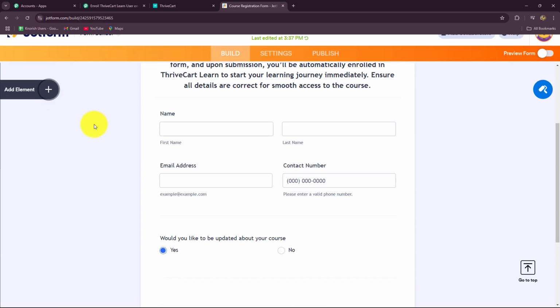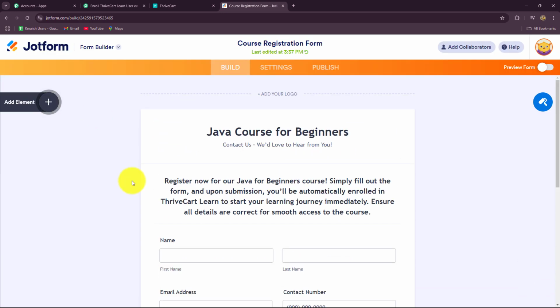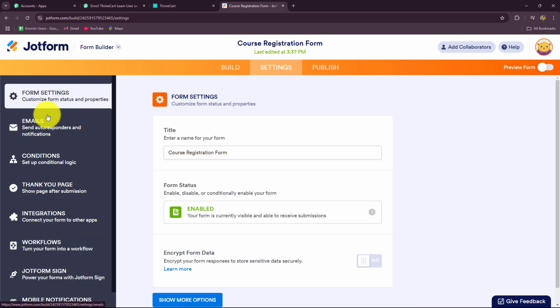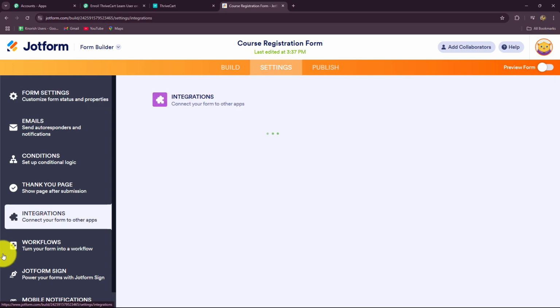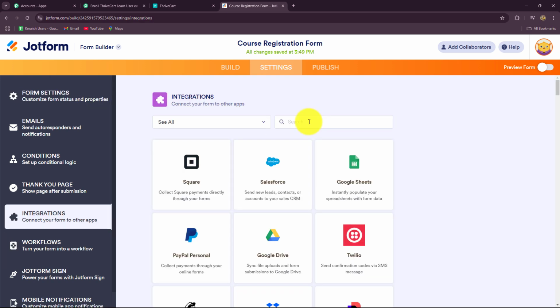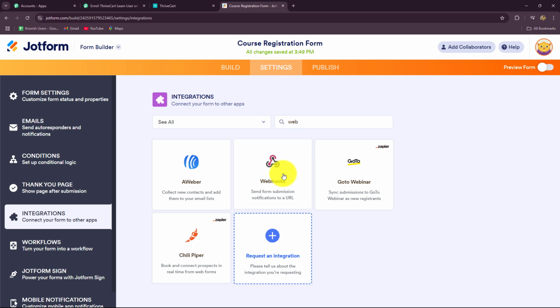After coming on edit form, here if you want you can just edit the form, and after finally completing your form you have to go towards settings. After coming on settings, from the left side we will see the option of integration. So let's select that, and after coming on integration section we have to search for webhook options.